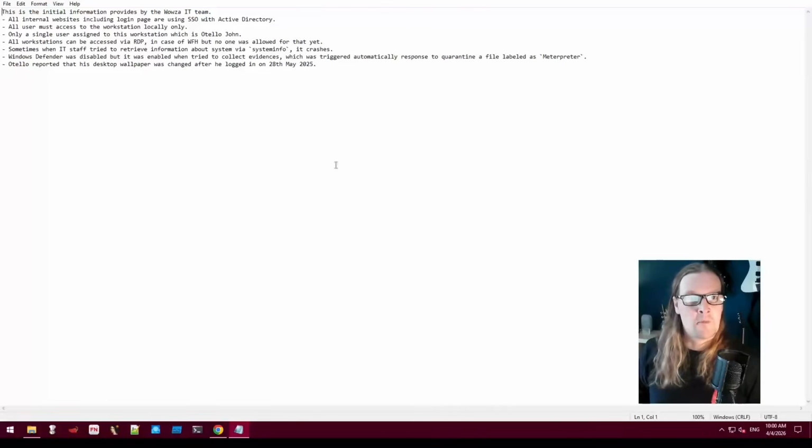Not entirely sure what to make of all that at this point, but I think we can basically assume that Othello John is the only user on this workstation. So if there are other logins present, that's suspicious. Inbound RDP connections are suspicious because that is enabled but not in use yet. The incident happened on or around the 28th of May 2025. And that link to SSO could indicate that credentials being used in other applications or email and things like that are also likely to be Active Directory credentials.